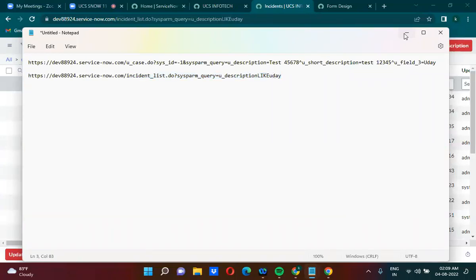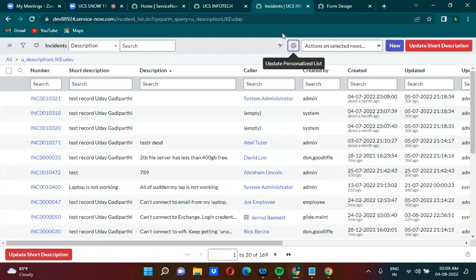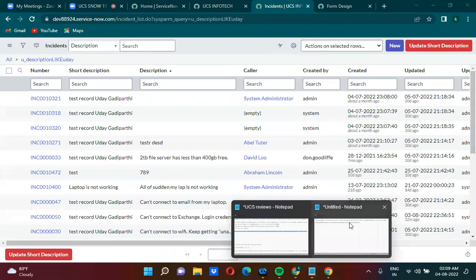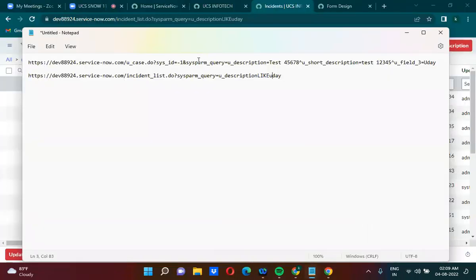Uday, can you please tell me about this sysparm underscore query? What exactly does it mean? See, this is a ServiceNow provided parameter, which is used to populate the values on the form, which is used to query the records from the list.